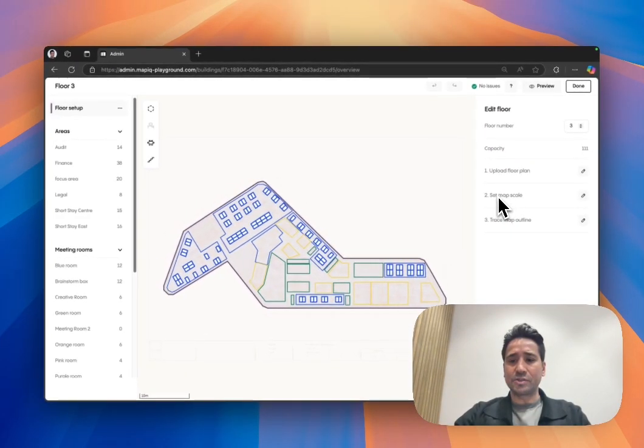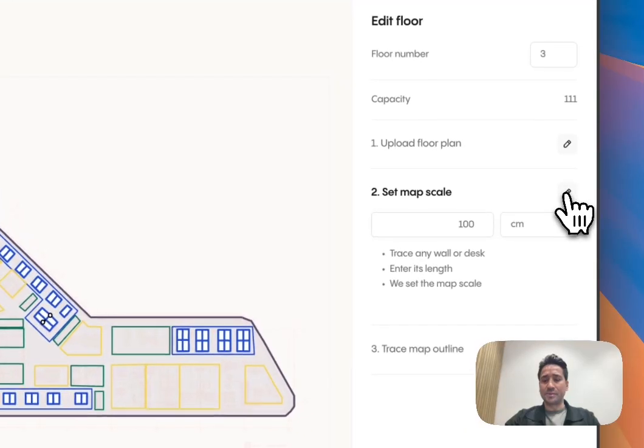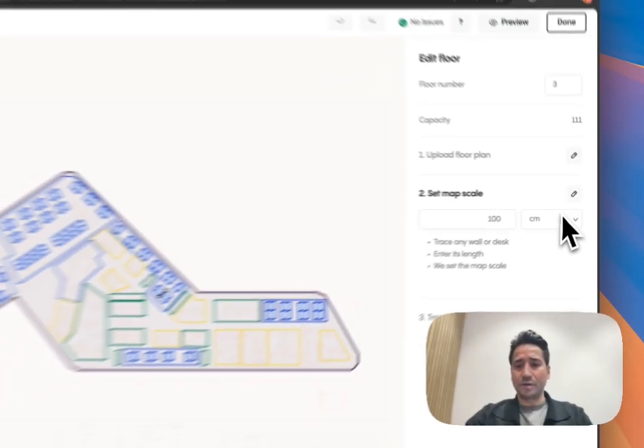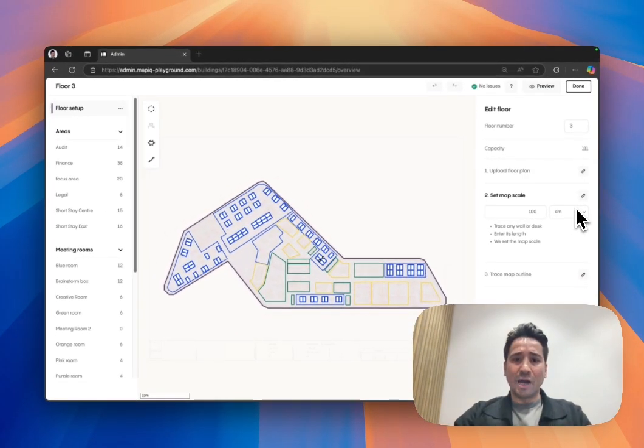side and next to Set Map Scale, click on the pen symbol. Here you will find the configured map scale. If you have doubts on whether this map scale has been set correctly, you can check how your floor will look like via the preview. Just click on the preview button here.